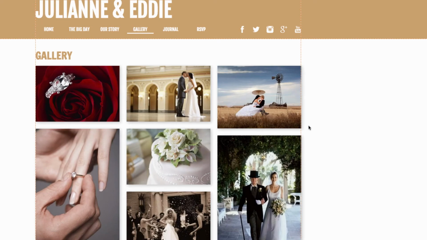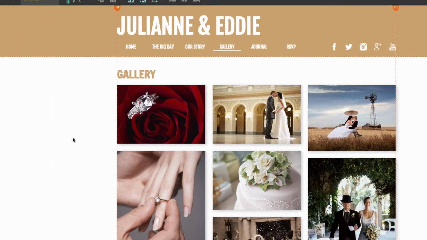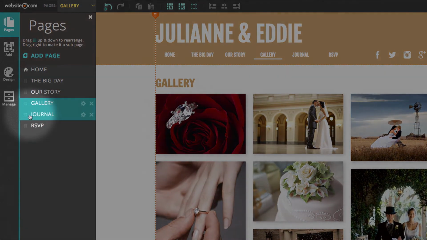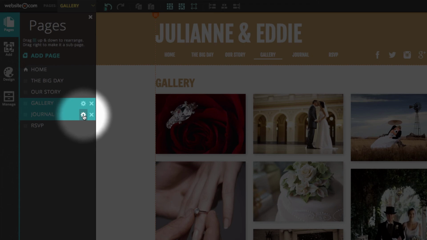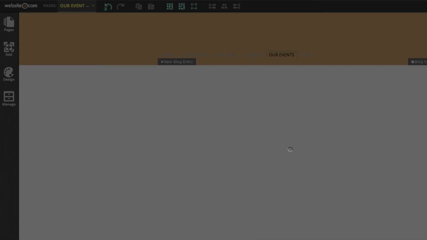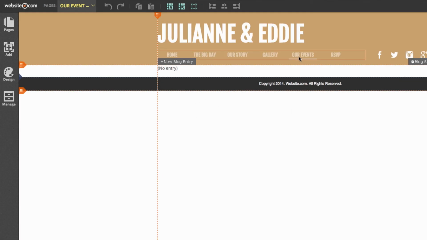The next page you can see is the journal page, but we're going to be renaming it the Our Events page. To rename it, you can go over here to the sidebar and click on Pages. And here for the journal page, click on this gear icon. And I'll rename it Our Events, and click Done. And we're now on our Events page.